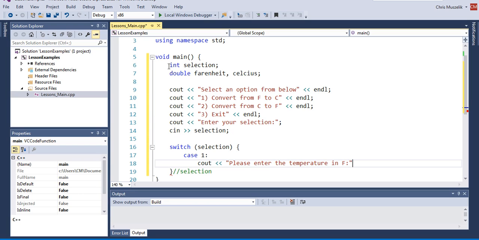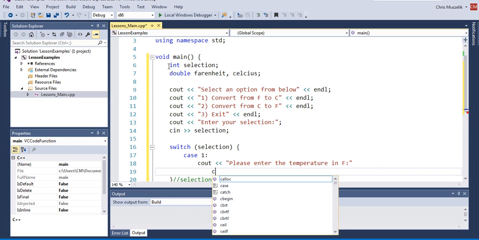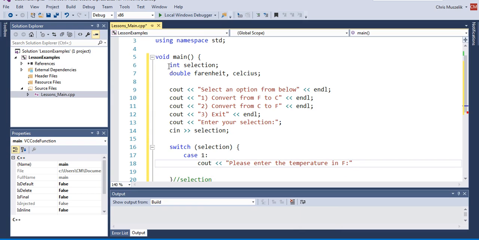Right, so we're going to prompt the user for that. Then we're going to capture the user's input. So I'm going to say cin. Oops, got my endl, my semicolon. Then we're going to capture the user's input into the variable Fahrenheit.